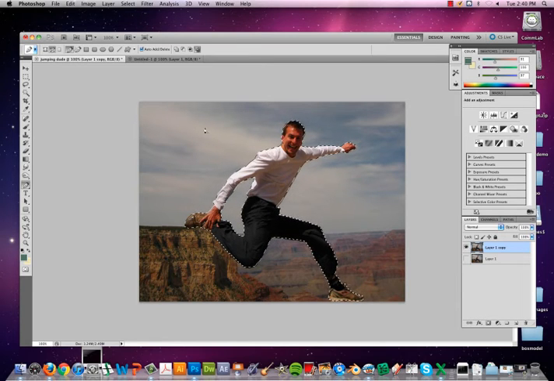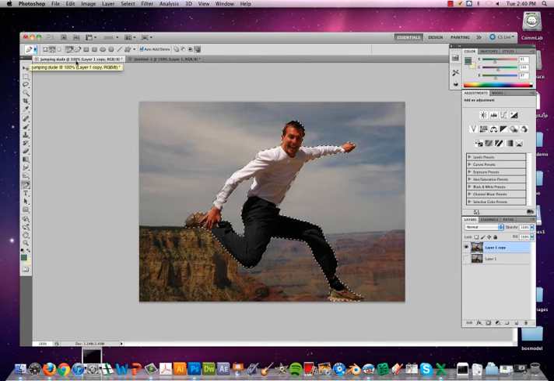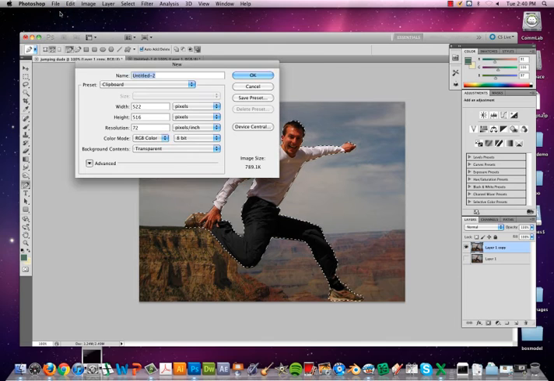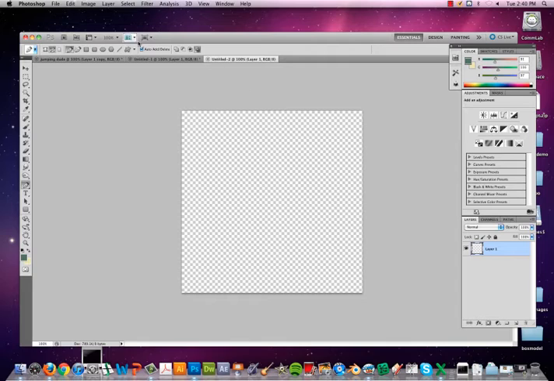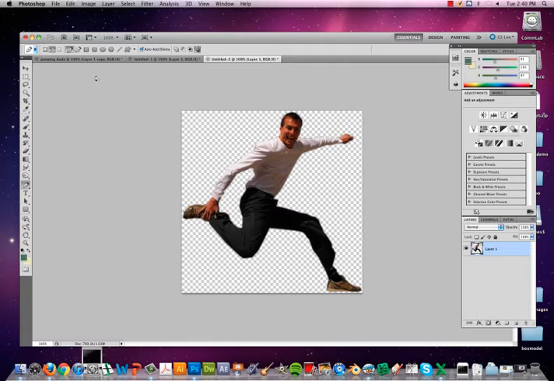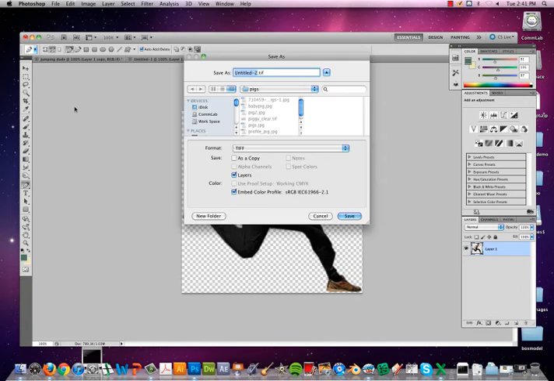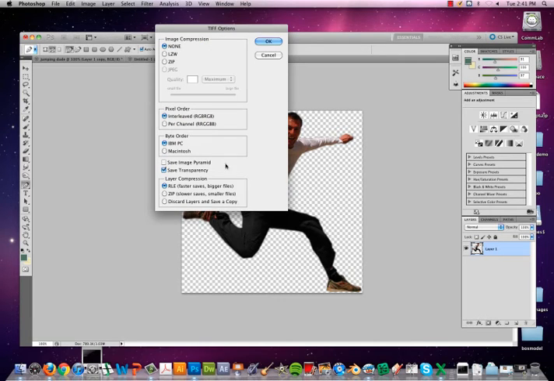Move back on my layers, and I can edit, copy him, and now I'm going to do a new document, and I'm going to be sure that the background is transparent, and I'm going to simply paste him here. There is my guy, he's silhouetted. I'm going to save the image, and I'll call him Dude Jumping, and I'm going to save him into my pigs folder. I'm saving a TIFF, and I'm going to make sure that transparency is on.